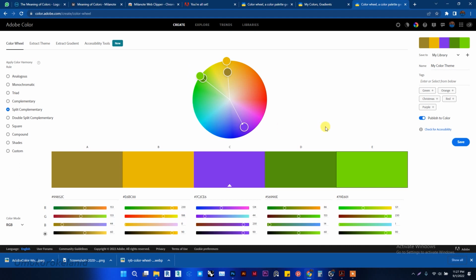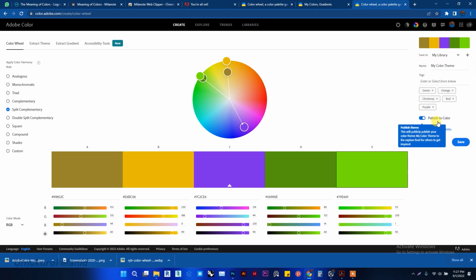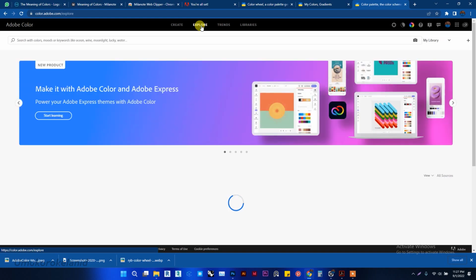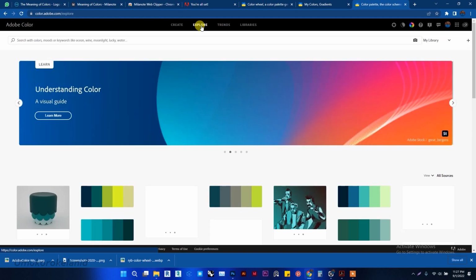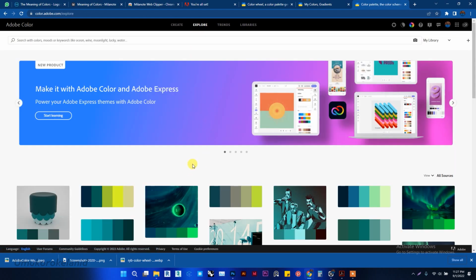If I'm using this, then I can save it in my library. But before that, you have to create an account on Adobe. Adobe will prompt you to create an account so that you can save all your color palettes there. You go to your library and check your color palette. Also, you can explore existing color palettes, which is basically what I do most times. I don't really come to create, I come to explore.